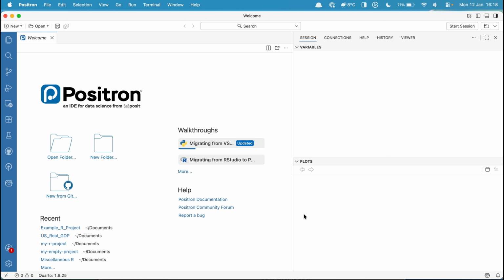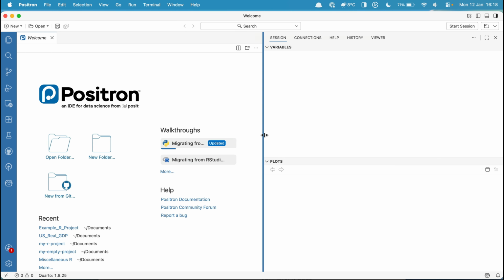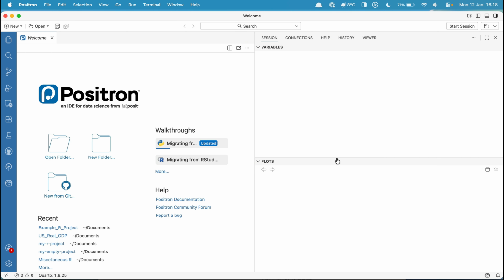I'm not quite sure you can do that in Positron. Maybe you can. I haven't bothered, but you can rearrange the panels possibly if you want. Obviously, you can resize them in the normal way, like this, horizontally and vertically. So you can get the interface the way you like it. And finally, down here, there's a status bar.